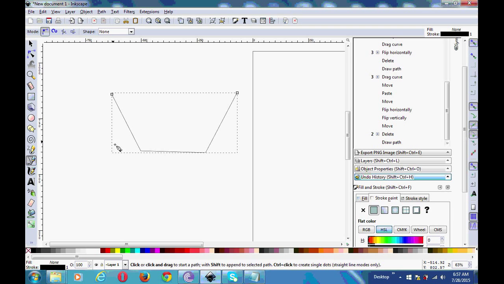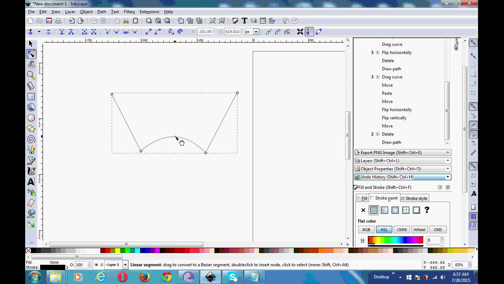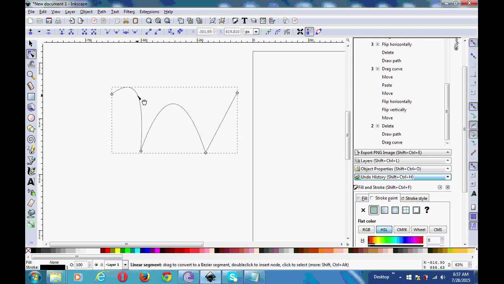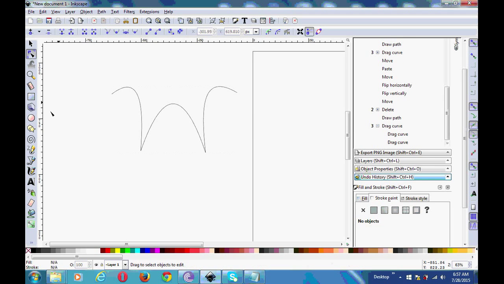Okay, and to modify these lines, I use this tool here, edit paths by nodes. You click on that, and you click on this, and you hold, and you drag. And click on this, left click, and drag. Left click on this, and drag. Now, okay, those are the two tools I use to draw.